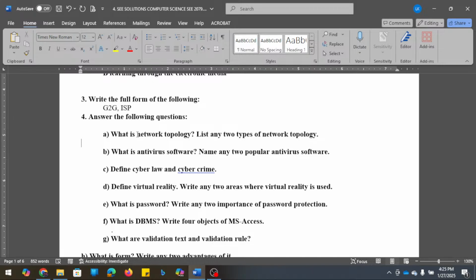Cyber law. There are some laws, regulations, and other norms made by the government, and we have to follow that law. And what type of law is that? That law is related to cyberspace, that is, related to cybercrime, or the internet. So there is cyber law and cybercrime.